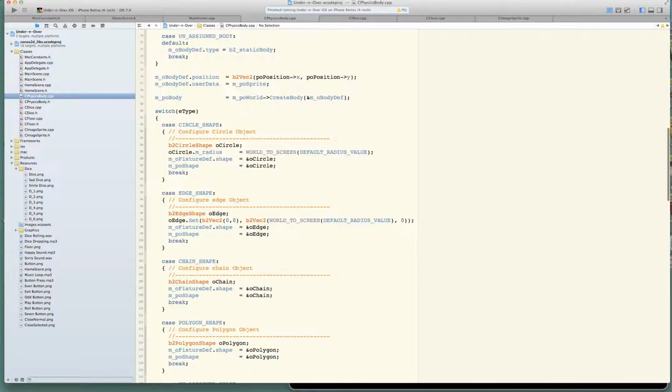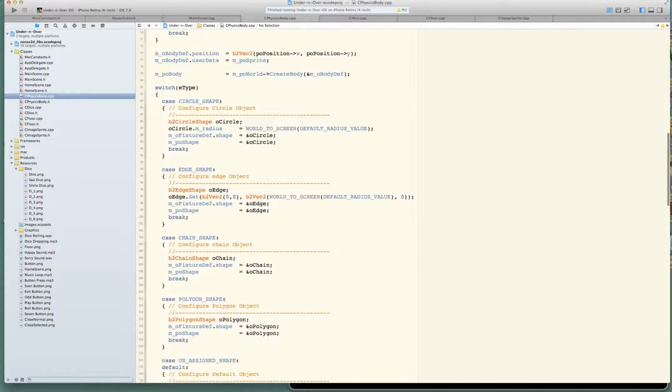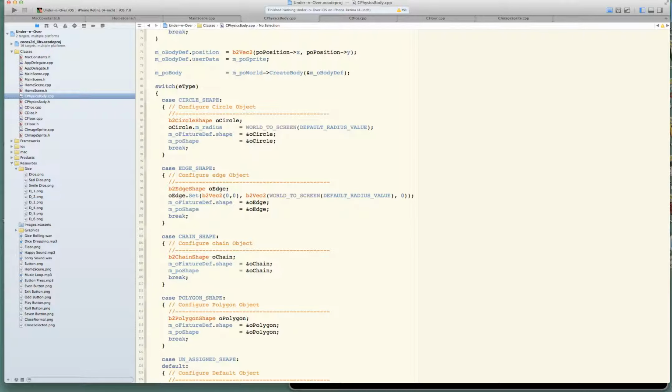Now I've come down here and I'm dealing with the type. When you're dealing with the fixture and the shape, there's circle. This is the task that's performed when we do the circle. As you can see, it defines the circle type. It sets up some of the parameters. It sets the circle object to the shape in the fixture def, and then it also saves it as the shape object, the shape data member.